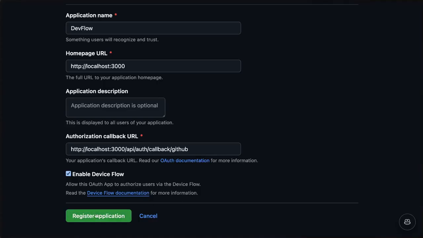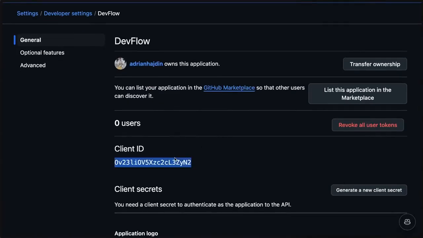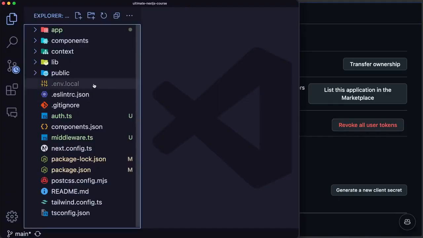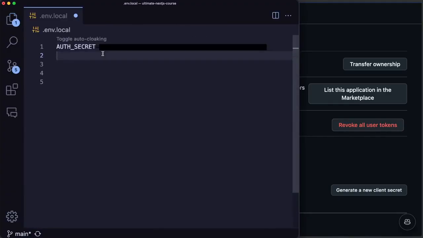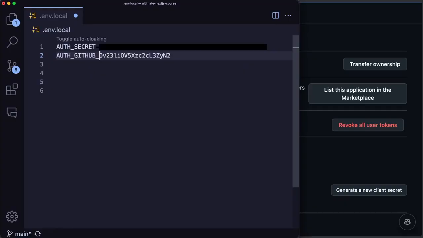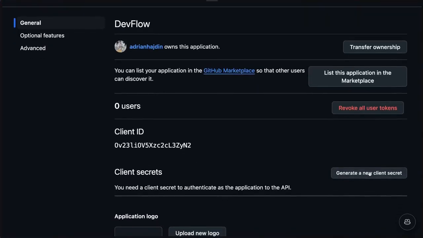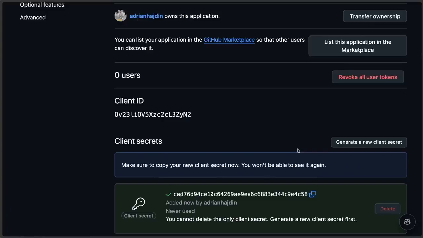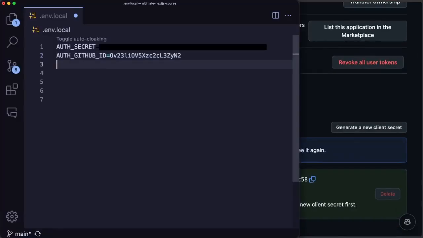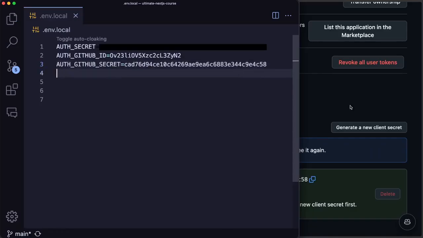Now, register your application and you'll be given your client ID. So let's copy it, go back to our code to the .env.local, and let's paste it right here. This will be our AUTH_GITHUB_ID. So you can say equal to, and then we have our string. After that, you can also generate a new client secret. You'll have to authenticate your account to do that, and then you can just copy it. Back in your code, you can say AUTH_GITHUB_SECRET and make it equal to the secret that you just copied.